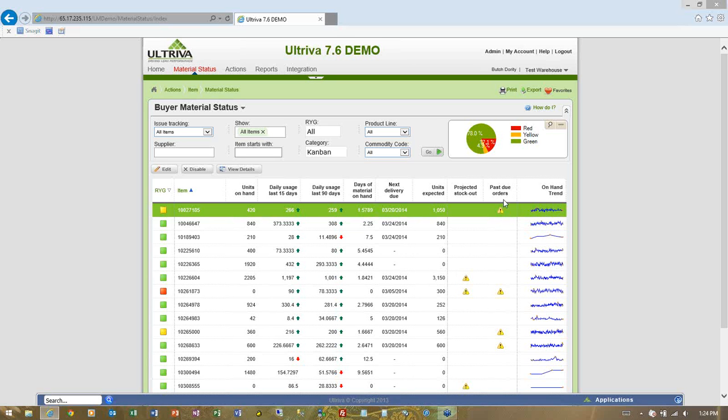Okay, and then the last piece of actionable information here is what are your past due orders? Of all of the orders that you are expecting or all of the parts that you're looking at, how many have past due orders? And again, this is a situation that can indicate to you that you need to contact your supplier and find out what's going on.